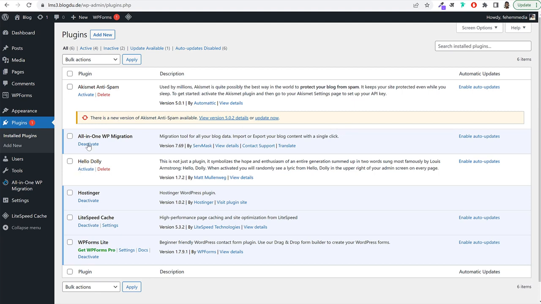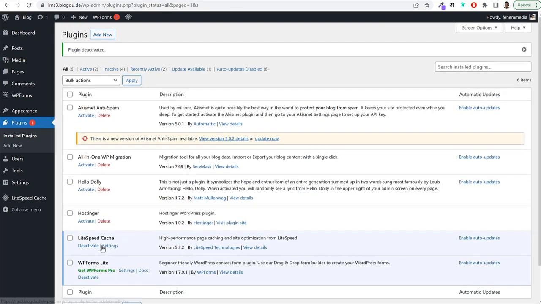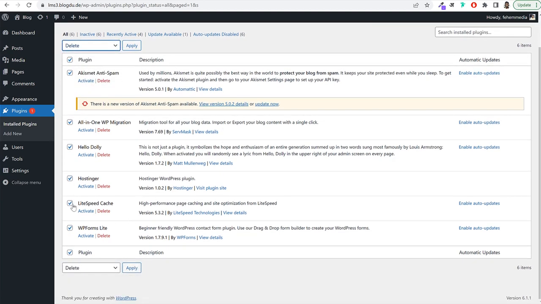Now here, these are all the plugins that we don't need, most of them. So we can deactivate all these plugins and we can go ahead and delete them. Instead of doing it one by one, we can just select this option. This will tick mark everything. Under bulk action, select delete and just untick Lightspeed Cache. We need this plugin, but we'll activate this plugin at the end of the video.